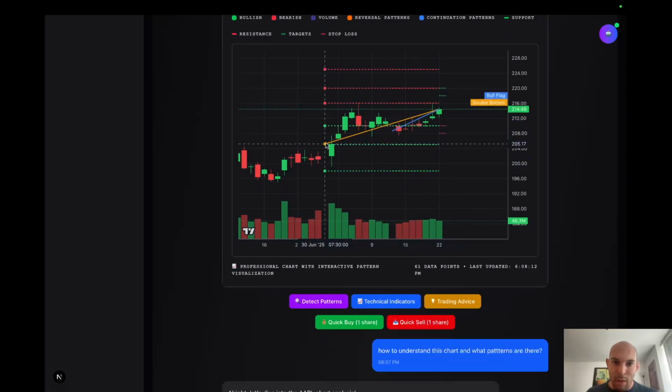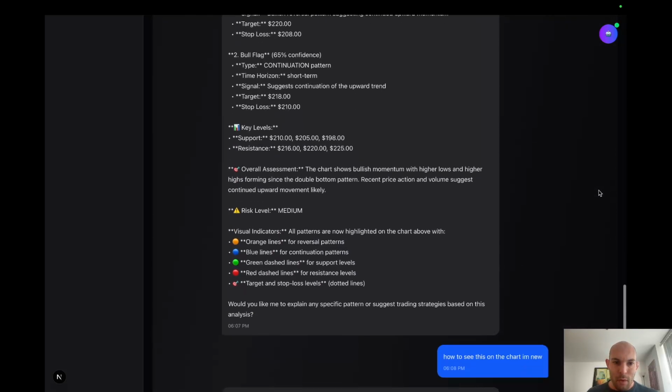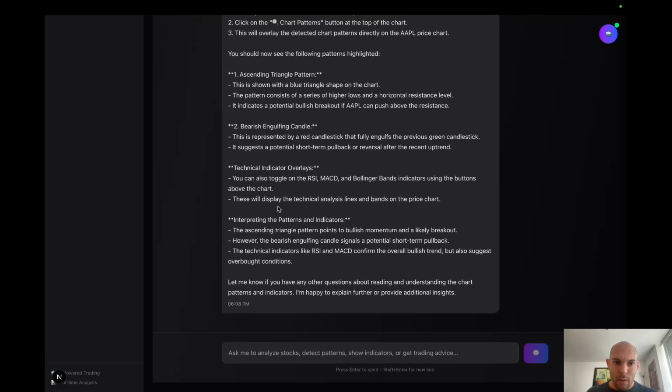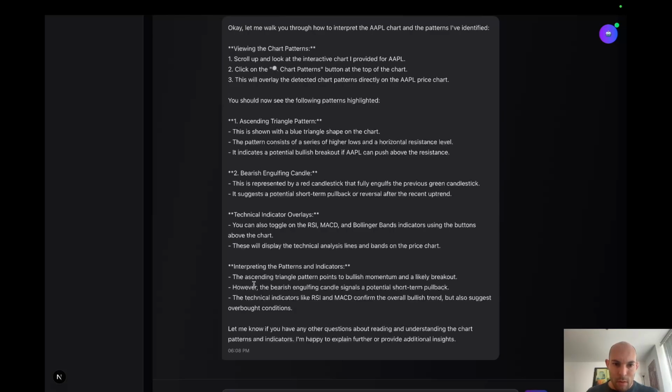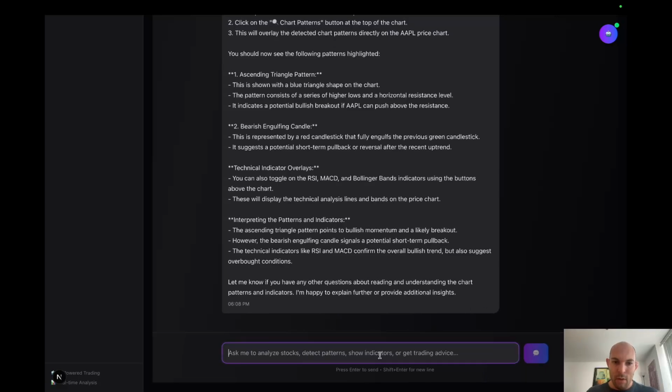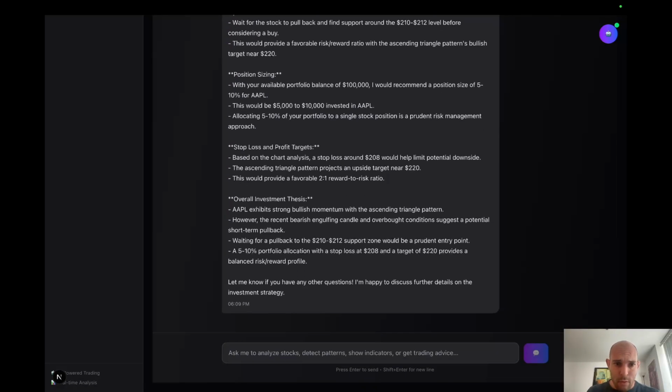And then we have a double bottom here and I guess here. These ascending triangle patterns point to bullish momentum and a likely breakout. Okay. So when to invest and how much? I just want to test the context length of this chat. So it looks like it's pretty functional right now.